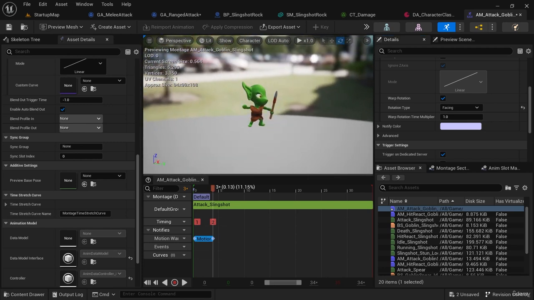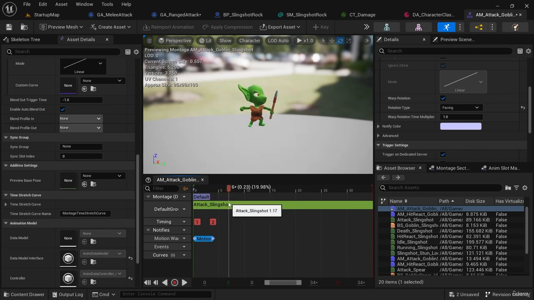Now we need to decide when we're going to launch our projectile. And that's going to be just about here. We're probably going to tweak this once we implement having a slingshot, but we're going to right about where we let go of the slingshot. So about right here when that hand goes back, right? Right about here. That's where I'd like to launch the projectile.